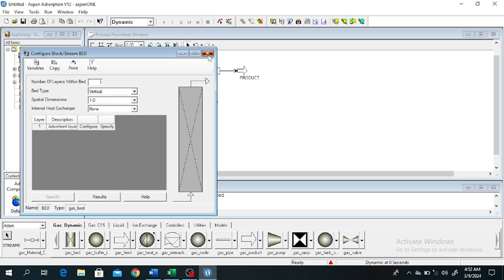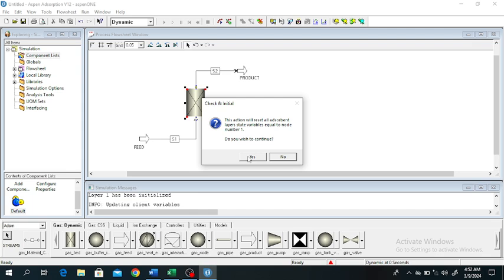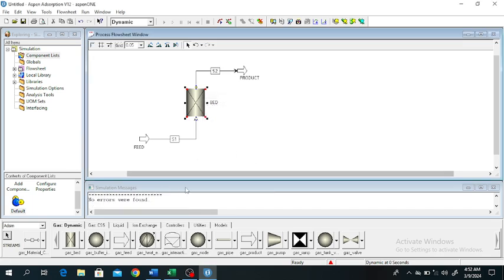Now close this one. Close this one. Go to flow sheet. Check and initialize. Click on yes. No error found. Now here you see over specified by one fixed variable.